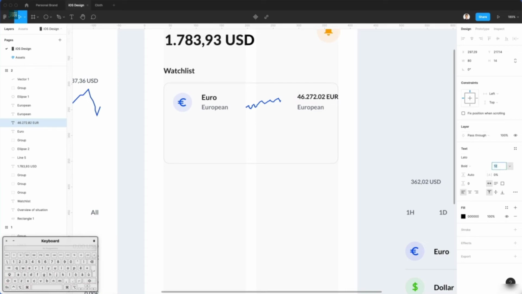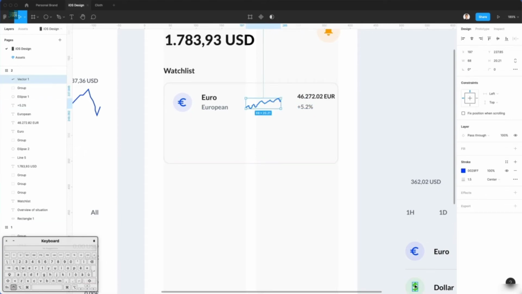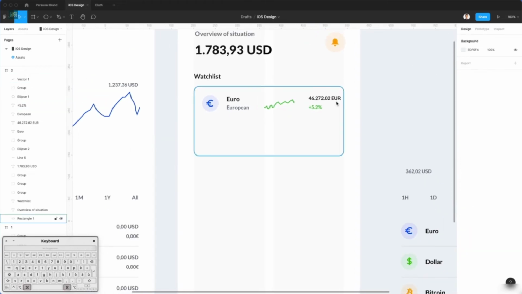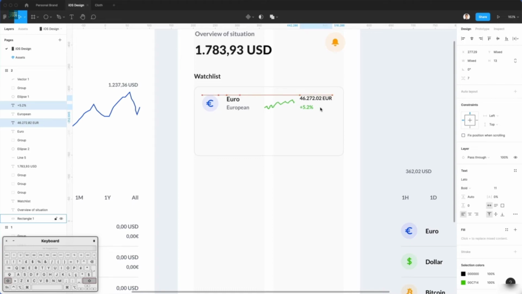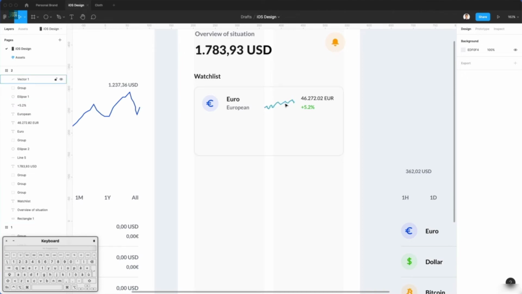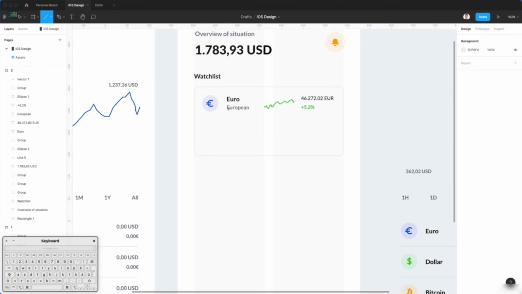Now let's make this text smaller, as well as this one right here. And let's write plus 5.2%. And at this point we're going to use a green color, and we're going to use the same green color for the actual value. Let's make this medium so it doesn't take as much visual emphasis as the other element.